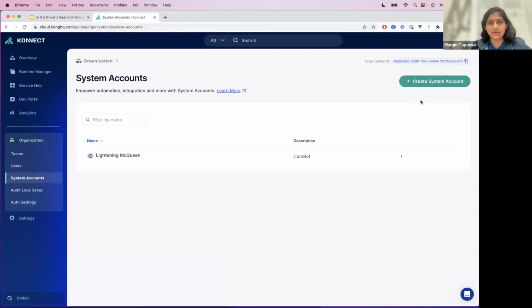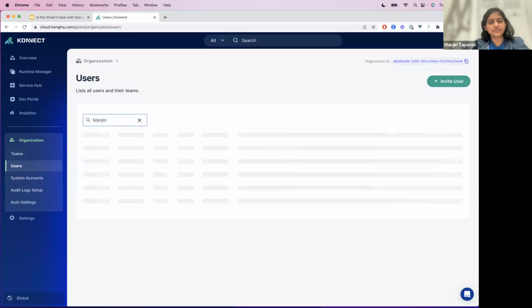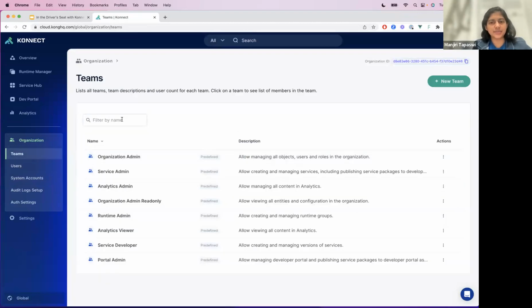Going back to system accounts, you can create more such system accounts for your particular organization. You can filter them by name. We provide this filtering functionality also for teams, also for users. You can filter by the exact name. You can filter by the description.